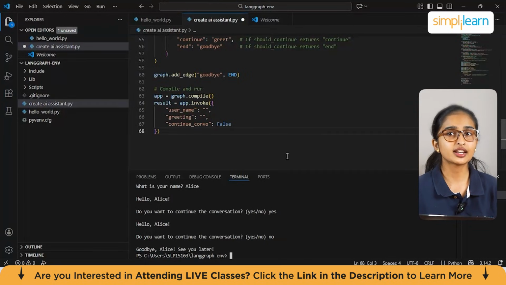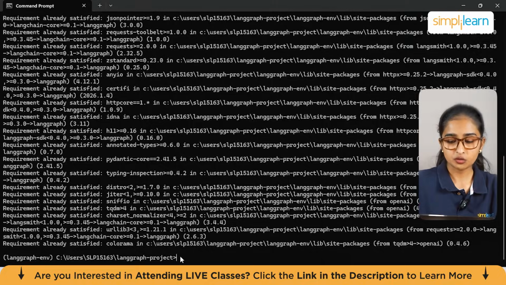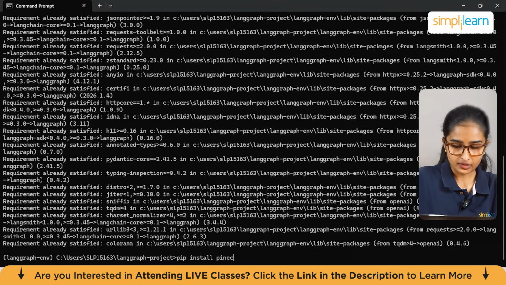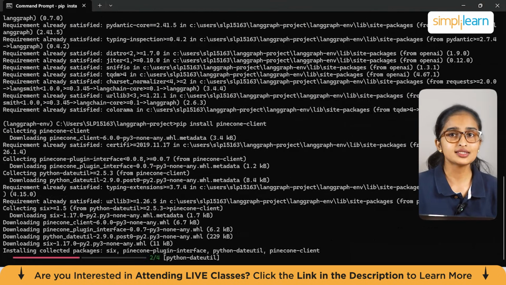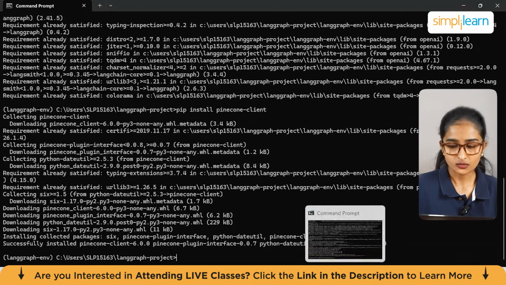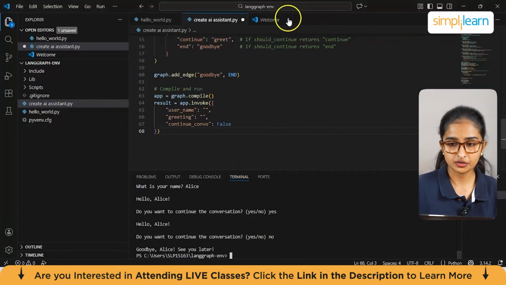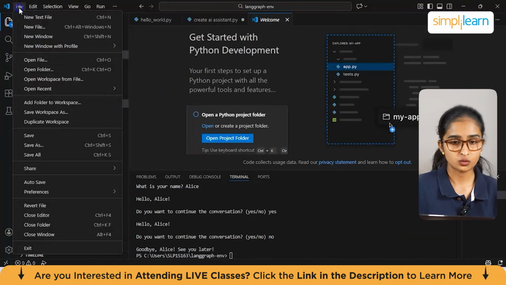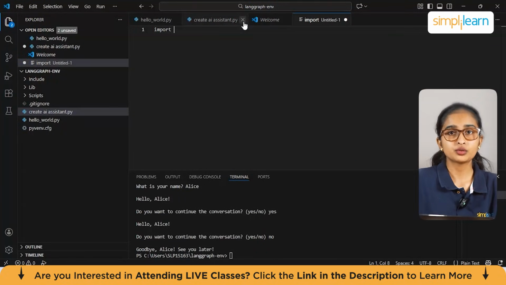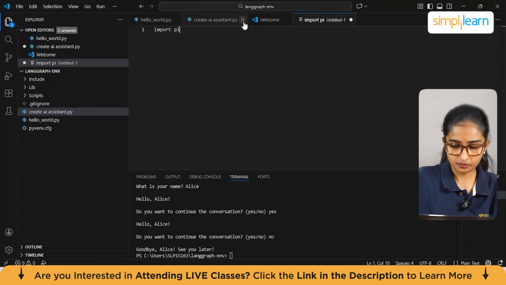So let's start by integrating Pinecone into our project. First, we will need to install the Pinecone client. For that, we will have to move into our terminal here and type pip install pinecone-client. Once it's installed, we can initialize Pinecone and create an index for our documents. For this, move on to your IDE again. You'll open a new file. Now that Pinecone has been installed, import Pinecone.